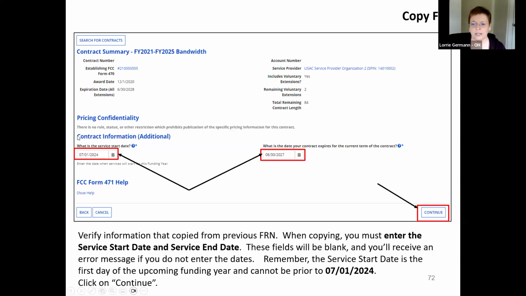Now, when it gets to the screen asking for the service start and end date, you have to manually key those in. So for the upcoming funding year, the earliest date you can put in is July 1, 2024. Key that in. And then it's asking, when does this contract expire, if you don't use any kind of extensions. Again, this is probably the hardest part here, going back and looking up when does this contract actually expire? That information is going to be on your contract document, or you can also look at last year's 471. It'll be populated there. But again, just verify that.